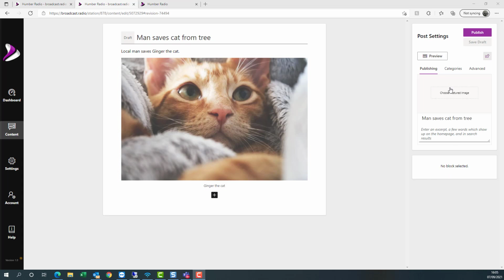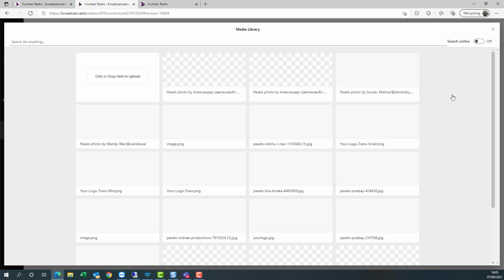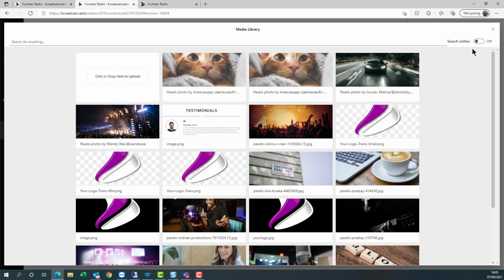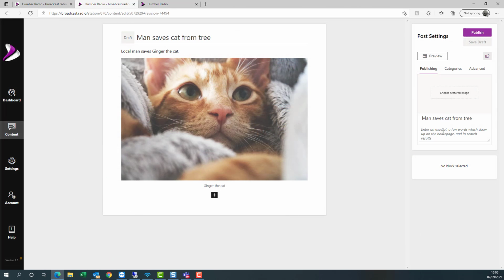We can also add an image which will be displayed in the grid. So this is like the headline image. If we wanted to choose a different picture for that, we absolutely could do that. And we can also add a little bit of text in here which will be displayed underneath the story in the grid as well. So we should type a kind of one-line explanation of the story.